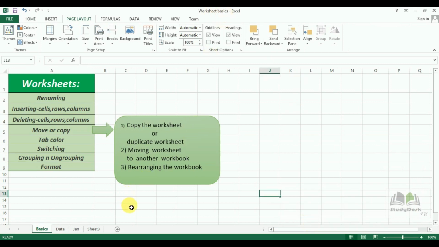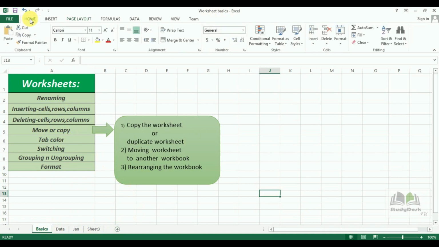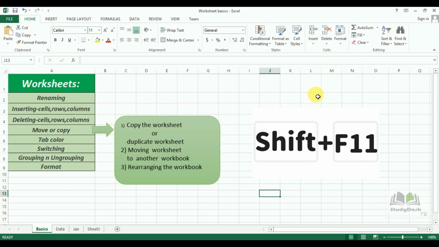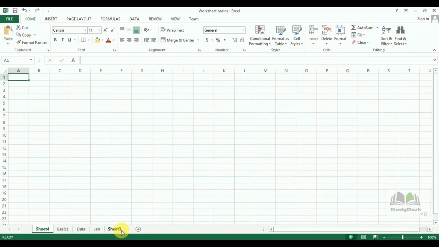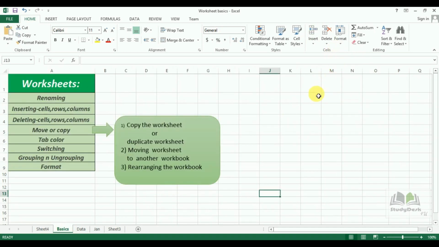Now coming to our topic, to insert new sheets, use this new sheet button, or you can click on the Home tab and this Insert. You can also use the Insert Sheet option. It is also used for inserting a new sheet. Otherwise, we can also use a shortcut key for this, that is Shift plus F11. It is also used to insert a new sheet. So this is about inserting a new worksheet. Now coming to the next topic, deleting worksheets.